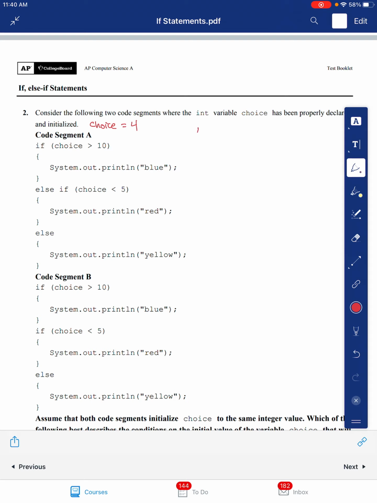For segment A, we're going to keep track of what happens. If choice is 4, then 4 is not greater than 10. So the if statement doesn't happen. But then we have an else if statement.